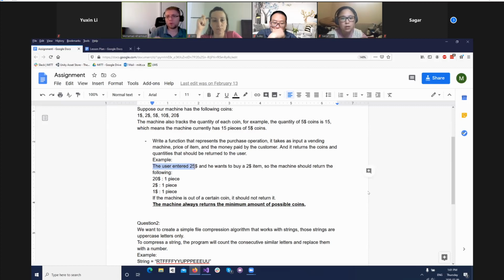For example, the user will enter 25. This is the input of the function. Also from the input, the user says, I'm buying a $2 item. Imagine the user just entered 25 and wants to buy a $2 item. What is the return from the machine now? How much money should the machine return? $23.